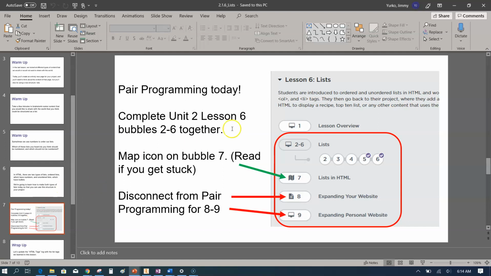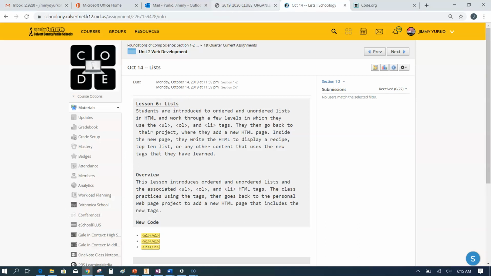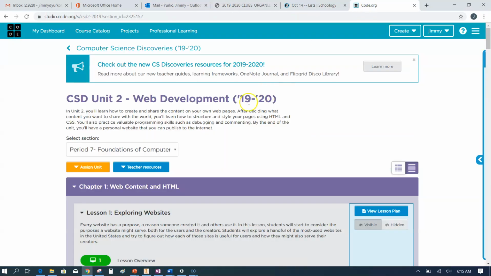We're going to go to Unit 2, Lesson 6, Lists, and we're going to do activities 2 through 6 as a partner. After Lesson 6, we're going to read over Item 7, which is a map level to help you with things that you might get stuck on. And then activities 8 and 9, you're going to do on your own. So at this time, we're going to slide over to Code Studio. So go to your code.org site.